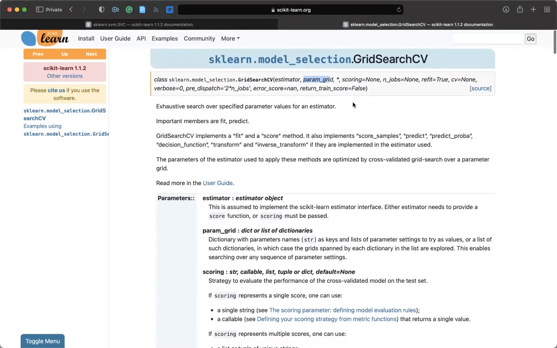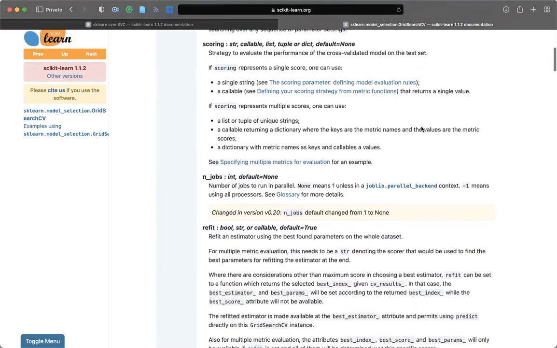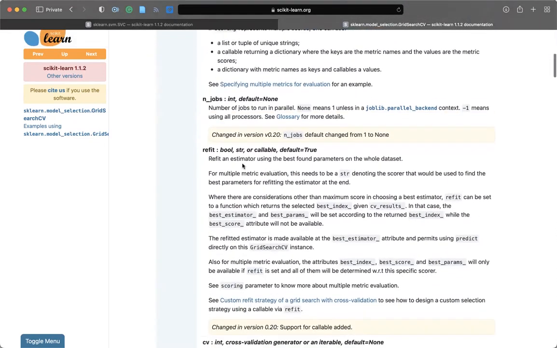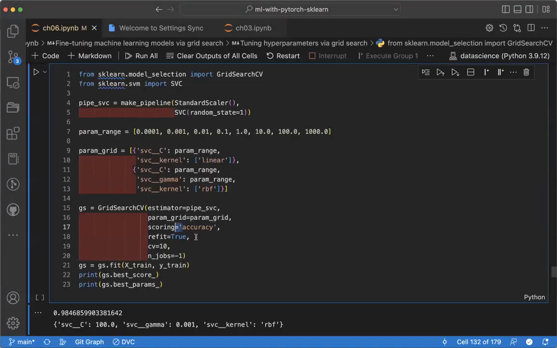And if you go back here, n_jobs is how many CPUs you want to use. Refit: what is refit? If you come here, you can see refit an estimator using the best found parameters on the whole dataset. What this means is that if it finds the best settings here, it will train the machine learning algorithm with the training dataset. GridSearchCV uses cross-validation as well.